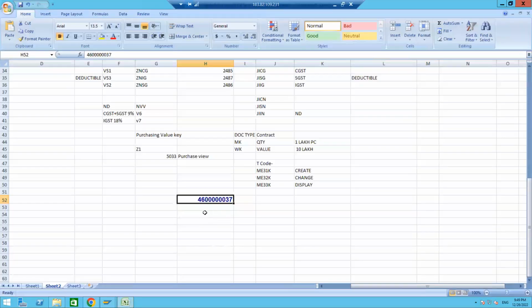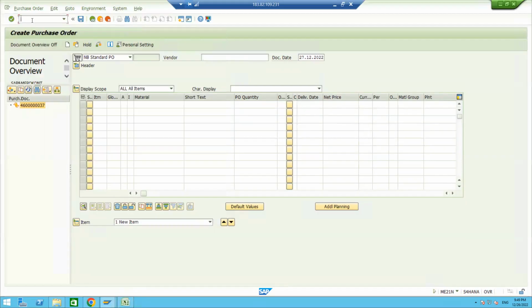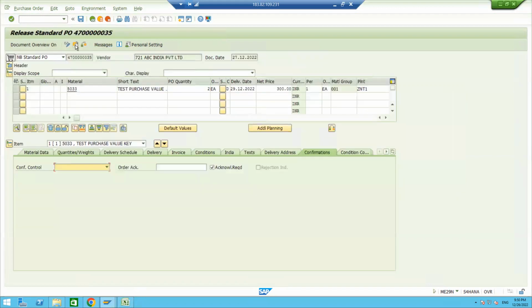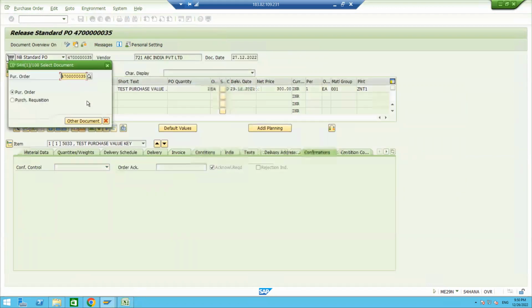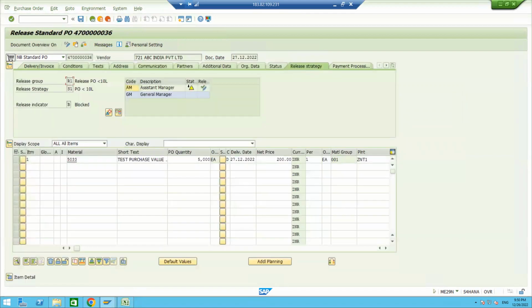And now we will go to slash n ME29N for releasing our PO. ME29N is the T code to release the PO. Go to header level, and this and this. Just release it and save it.